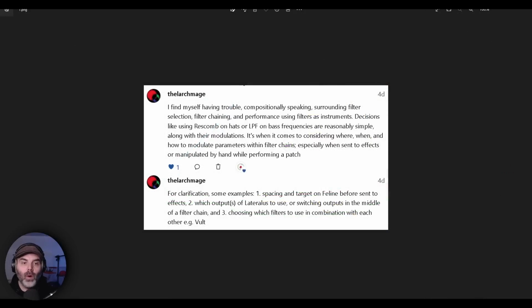The next one is from the Lark Mage, I guess. I find myself having trouble, compositionally speaking, surrounding filter selection, filter chaining, and performance using filters as instruments. Decisions like using Rescomb on highs or Lopez filters on bass frequencies are reasonably simple, along with their modulations. It's when it comes to considering where, when, and how to modulate parameters within filter chains, especially when sent to effects or manipulated by hand while performing a patch.